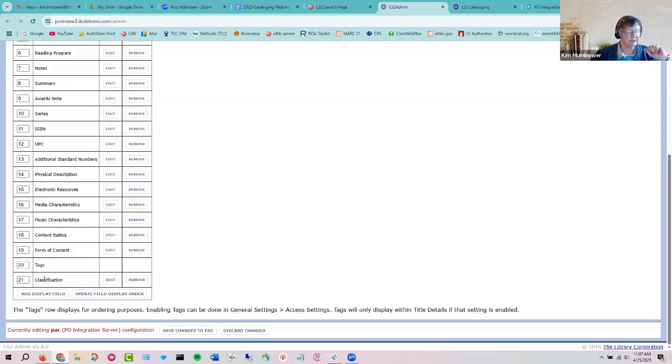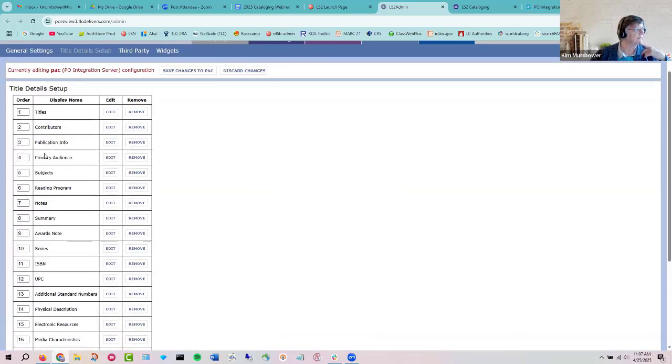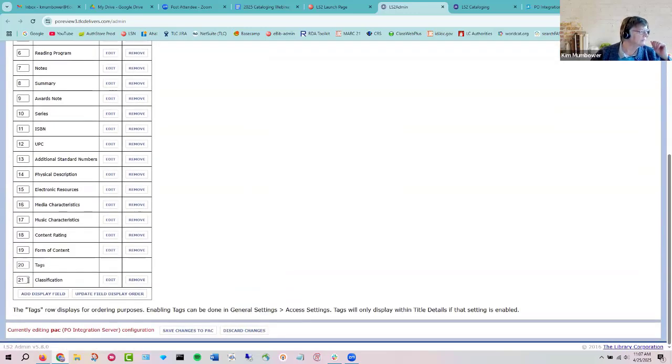But I don't want classification to show at the very bottom of the page. So I'm going to change this number to be something higher. Maybe after contributors, or it doesn't really matter where you put it. You can just try one and see. I'm going to change it to be after subjects. How's that? So I'm going to change this to be 6. And that's all I have to touch.